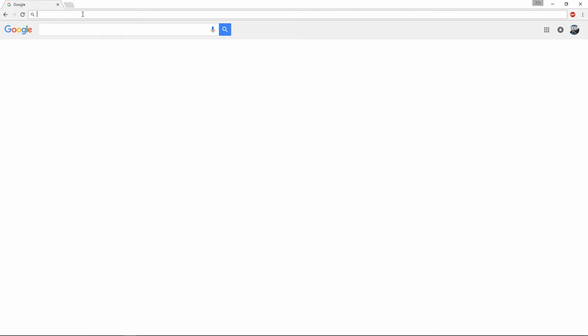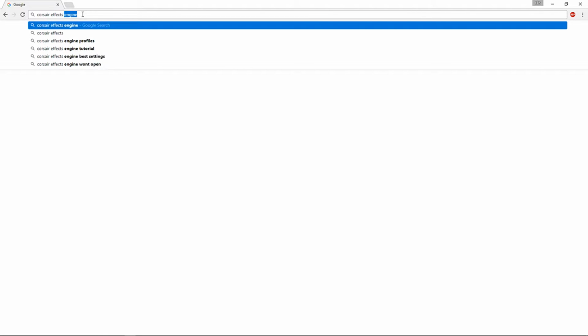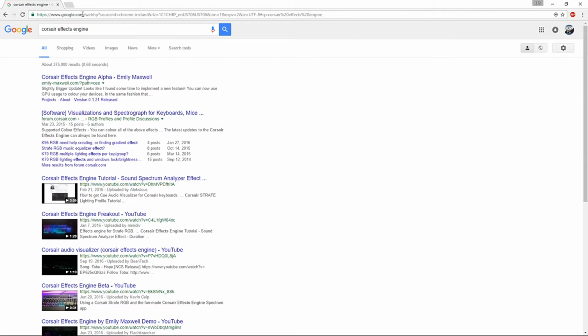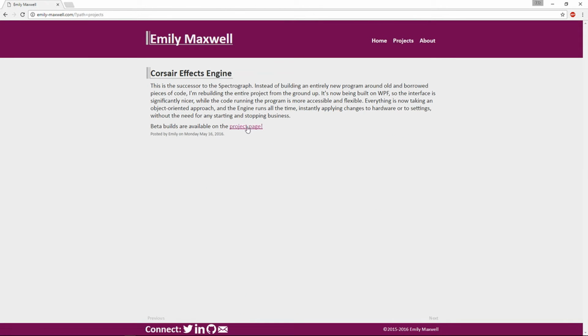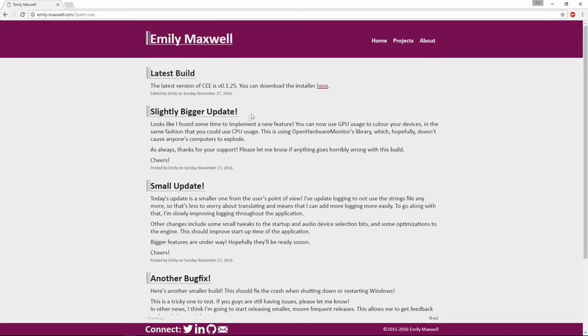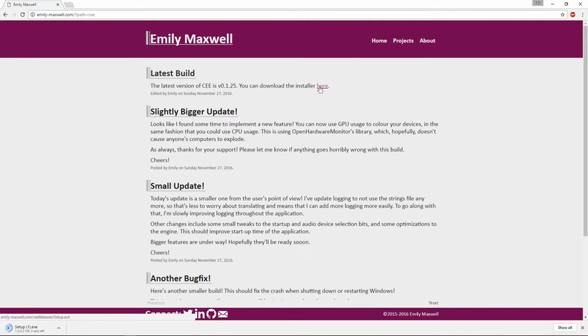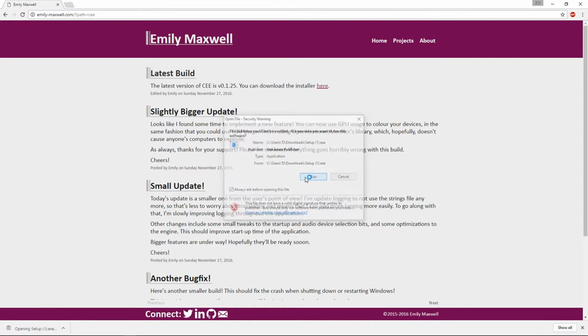Alrighty, so what you just saw there is the product of an application called Corsair Effects Engine, CEE for short. To find this, you just go to Google and type in Corsair Effects Engine. Usually the first link is going to be on some person's blog. Go up to Projects, hit the download button, and go to the latest build. It will then download the product, and you just go through the normal way of installing a program.